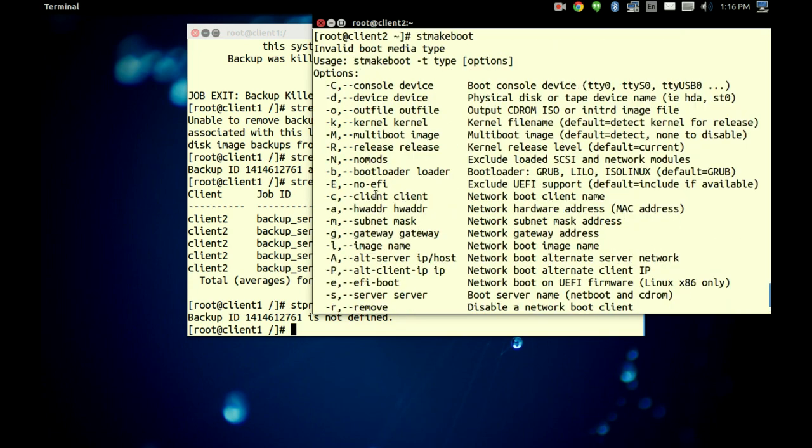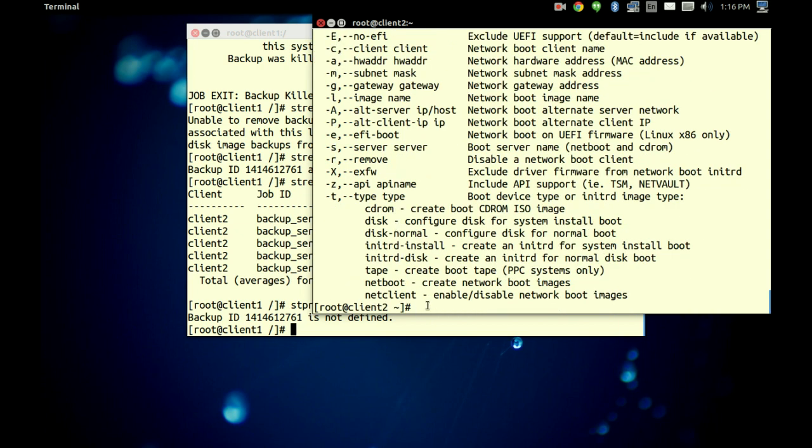So you'll see there are a lot of options on STMakeBoot. And if you've ever manually created boot media within our software in the utilities menu, you'll know that there's a lot of information that you can pre-populate into the boot media so that you can do things like a silent network installation, which we call no prompt.